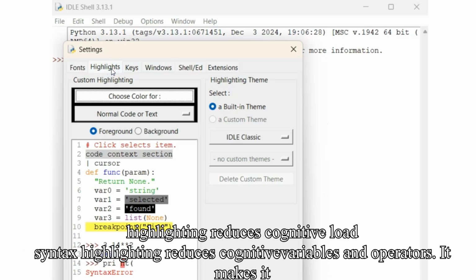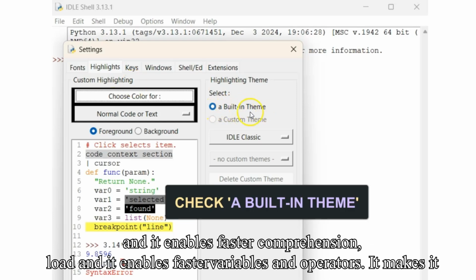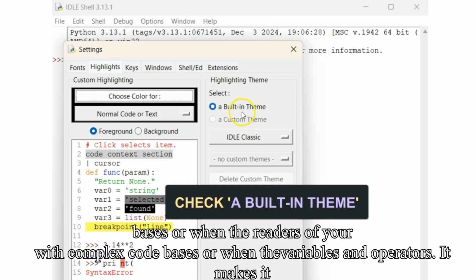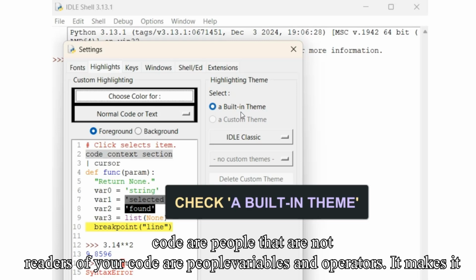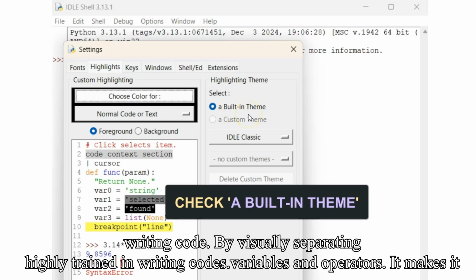Using syntax highlighting reduces cognitive load and it enables faster comprehension, especially when dealing with complex code bases or when the readers of your code are people that are not highly trained in writing code.